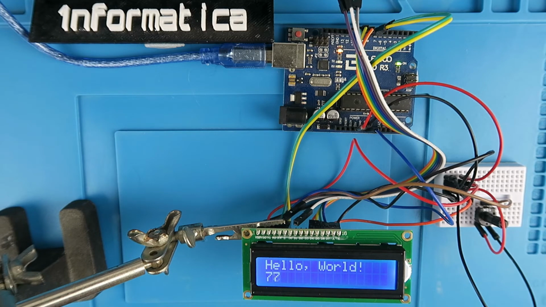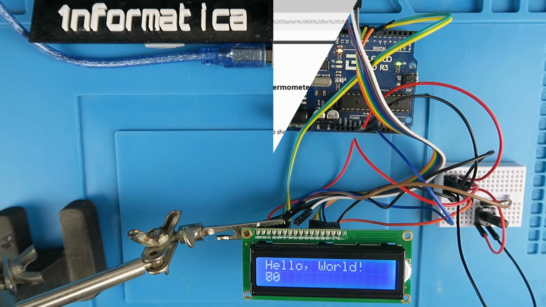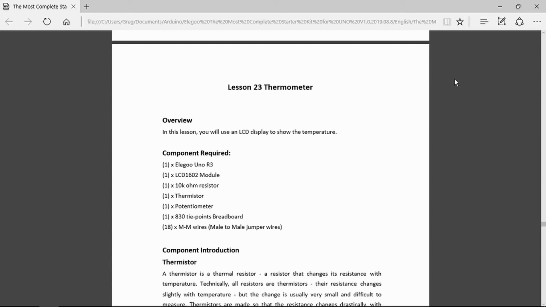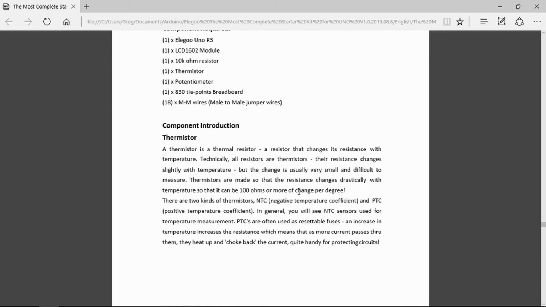Next, we'll move on and add the thermometer function. In the thermometer example, we simply add a thermistor and a 10k ohm resistor. The thermistor is described here. It's a special type of resistor that is obviously sensitive to temperature and can change as much as 100 ohms per degree of temperature change.